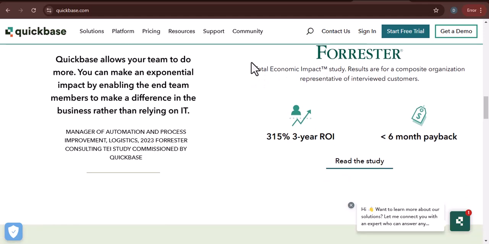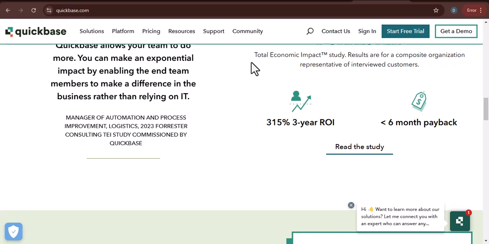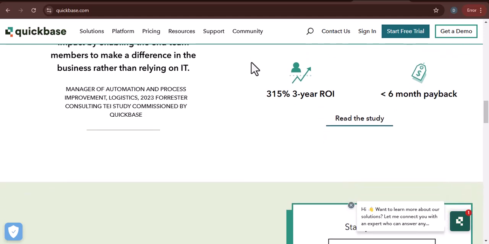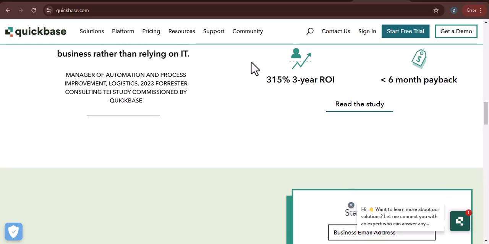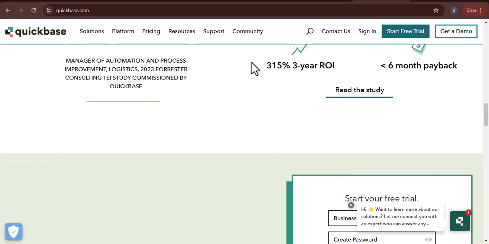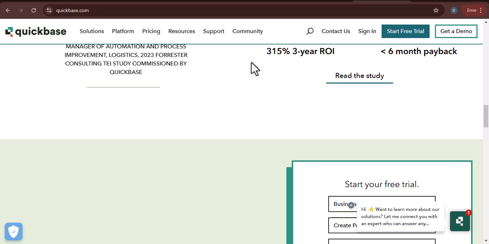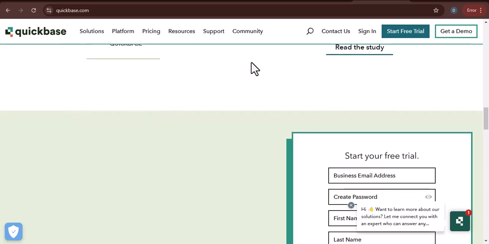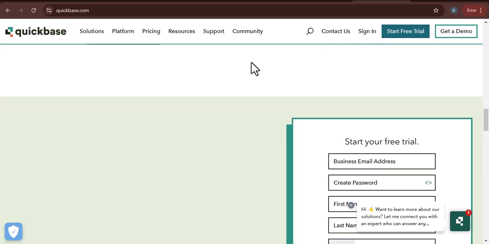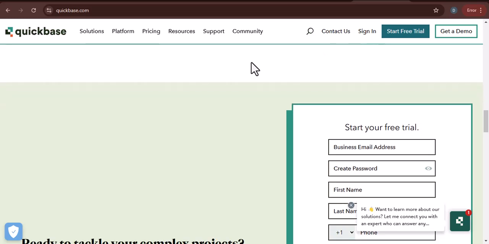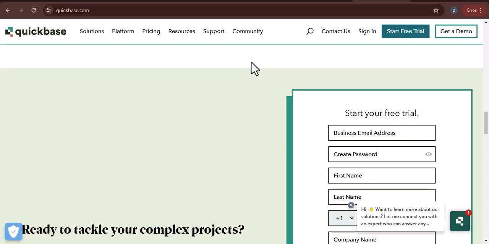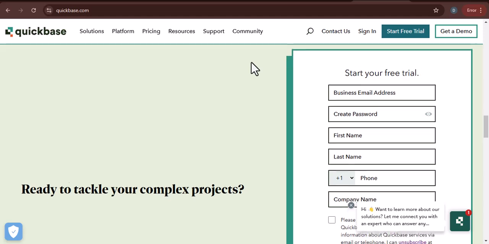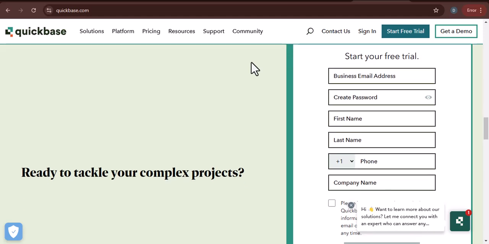Is Quickbase easy to learn? The answer to this question is yes and no. Quickbase is a powerful tool, and it takes some time to learn how to use it effectively. However, the learning curve is not as steep as other low-code development platforms. Here are some of the things that make Quickbase easy to learn. The user interface is intuitive and easy to use. Quickbase provides a wealth of online resources and training materials. The Quickbase community is very supportive and helpful.